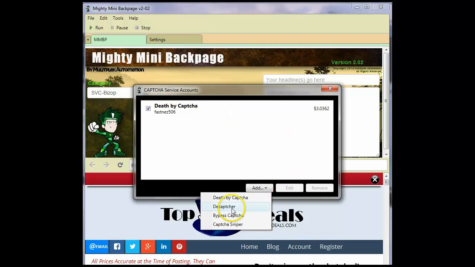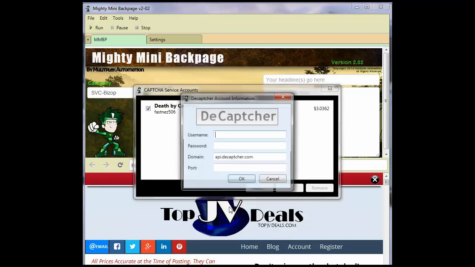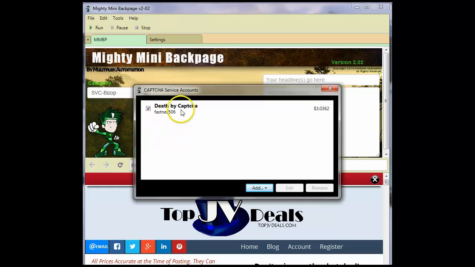So if we're going to add, let's see, I've got Death by CAPTCHA. Let's look at a different one, DCAPTCHA. Here it's going to say username, password, domain, and port. This is all information that the service will give to you once you purchase their package or whatever it is. Again, it's cheap. It's not very much money at all. Death by CAPTCHA, from my experience in the past, has been the least expensive of all of them. That's why I use it.